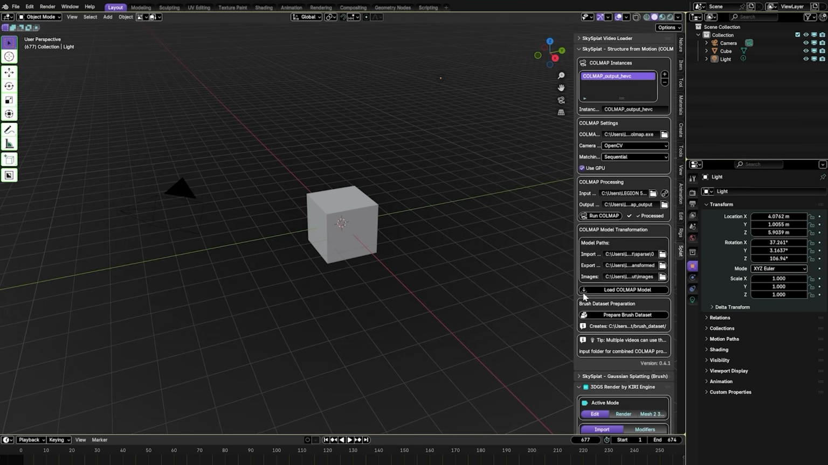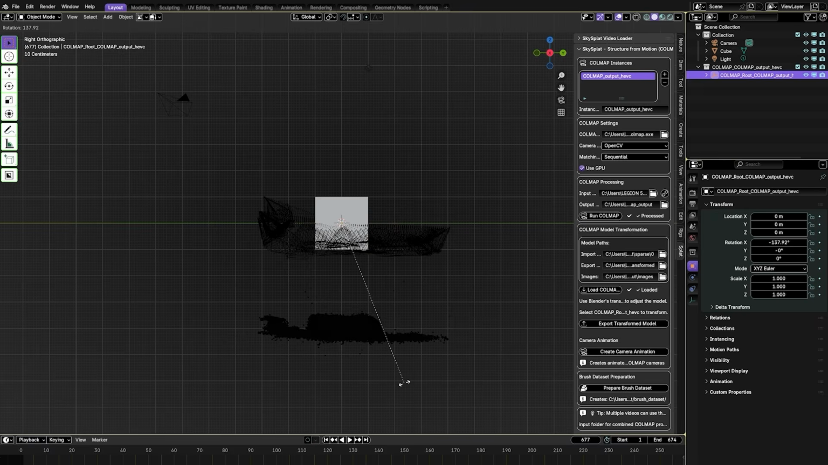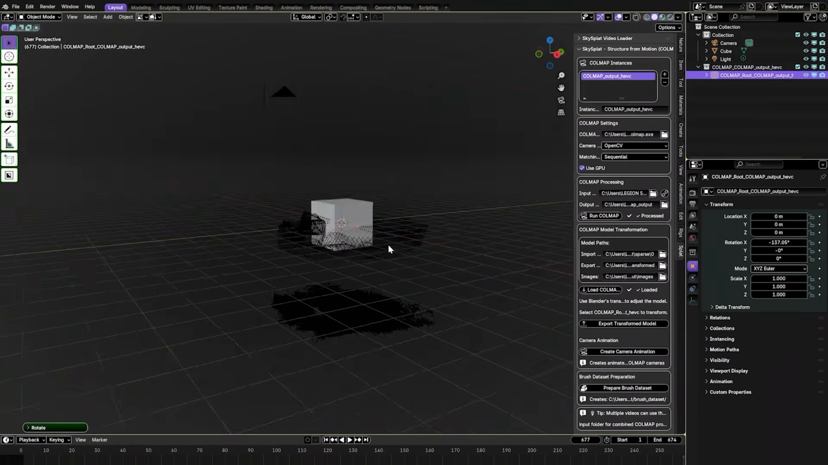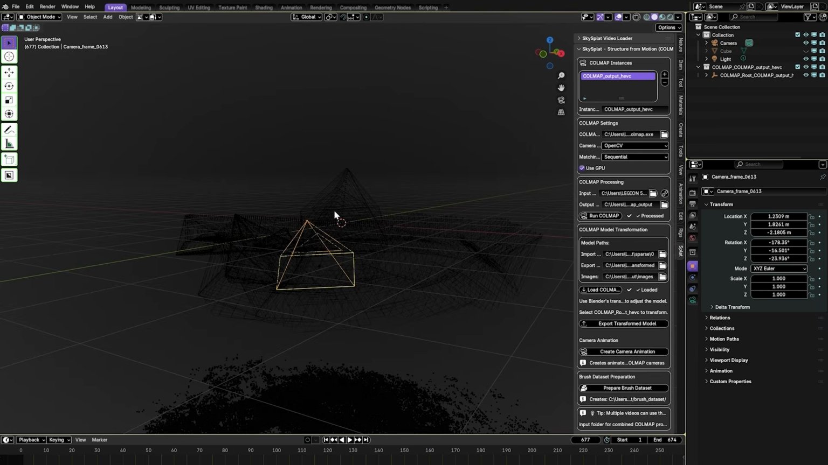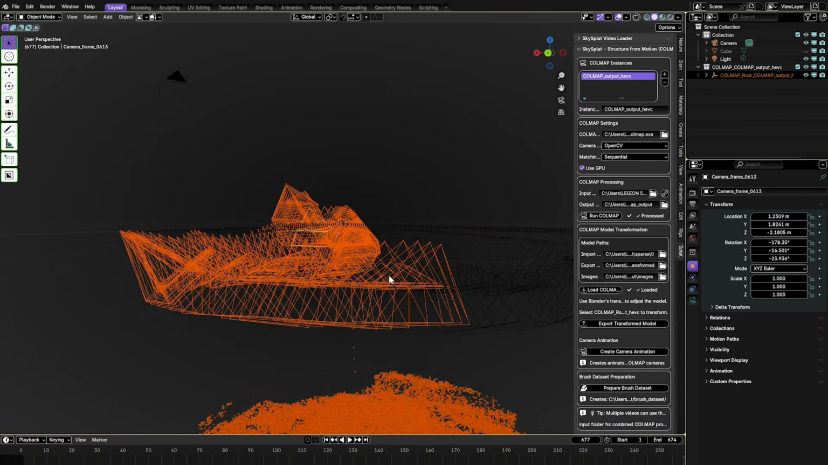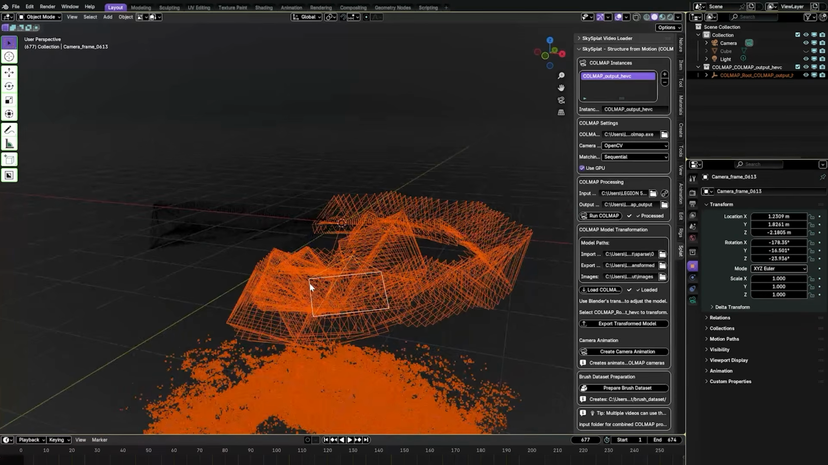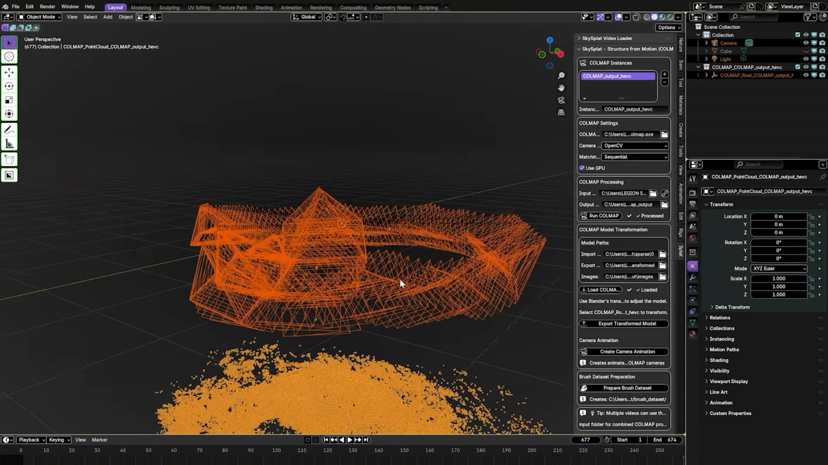What Colmap did behind the hood is analyze all those frames we extracted and reconstruct the scene in 3D. You'll notice a bunch of points appear when you load the Colmap model. That's called a point cloud. It's basically a rough version of your scene built from all the camera angles in your video. At the same time, it's also figuring out where the camera was, how it was moving, and even the lens settings like the focal length. It's rebuilding the exact camera setup from your footage. And all of this is what the next step uses to generate the final 3D result.